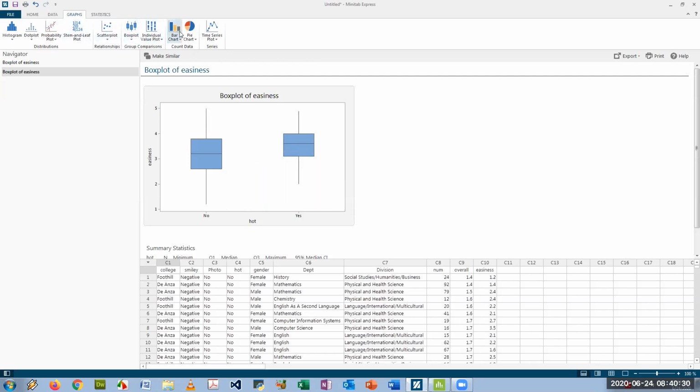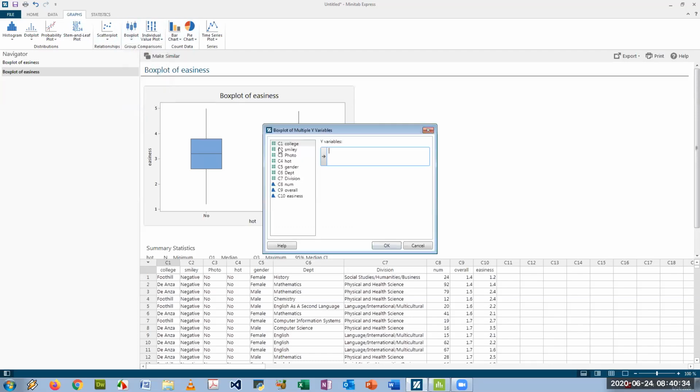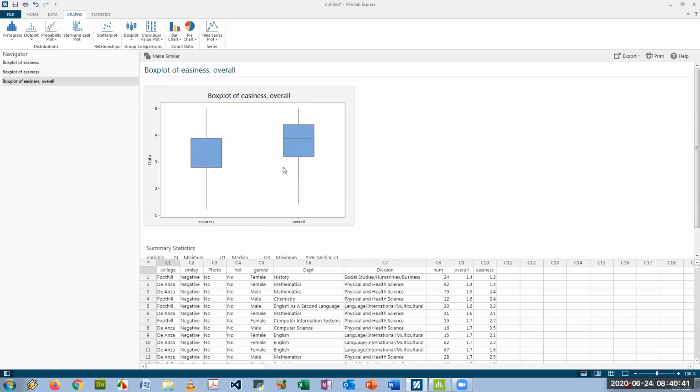Finally, if you go to box plot, multiple Y's, same idea. You just pick, again, easiness and overall, we'll put them together, and the box plot comes out like that. So that's how you make box plots in Minitab and Minitab Express.